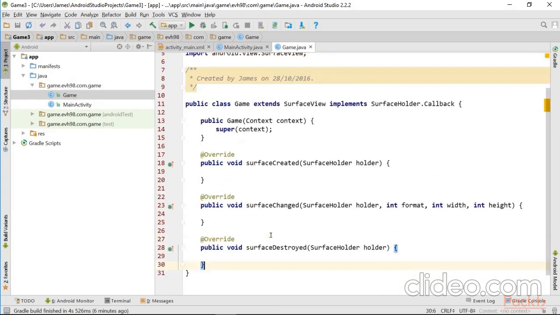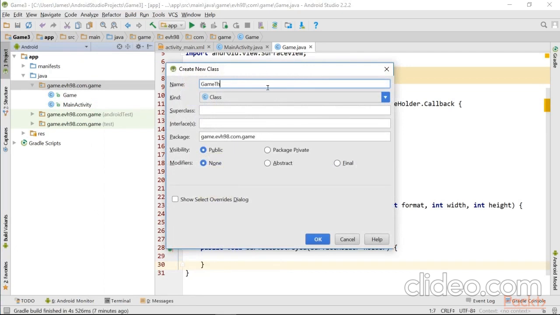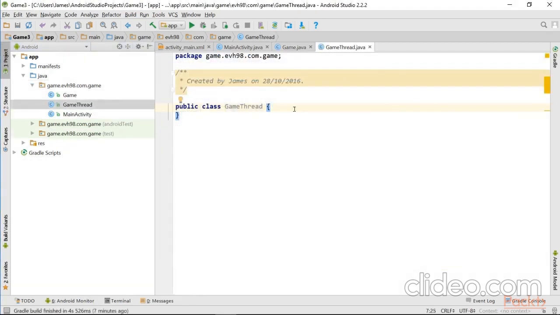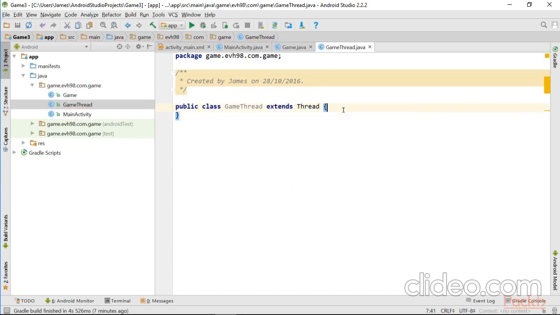We need a thread for the game loop. It's probably best that we do this in another class. So new Java class, and we're going to name this GameThread. So this is going to extend Thread, just the typical Java thread.